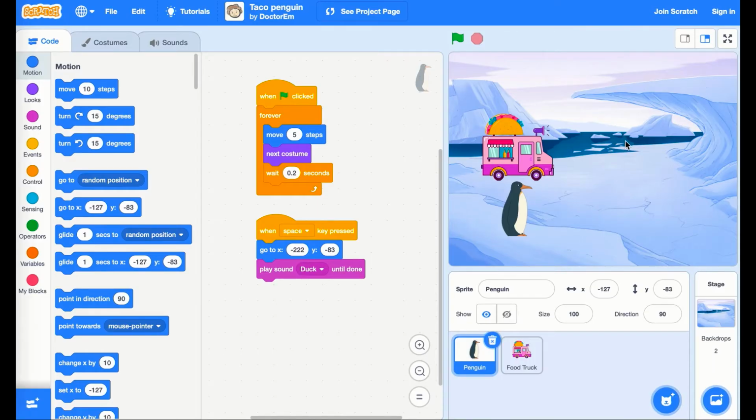First of all, I want to look at the sprites. A sprite is a character or an object in your project that can move or change. And I can see here, we have two sprites. The sprite is the tiny picture. So I have a penguin and I have a tiny picture of a penguin, that's the sprite. And then I have a food truck and I have a tiny picture of a food truck.